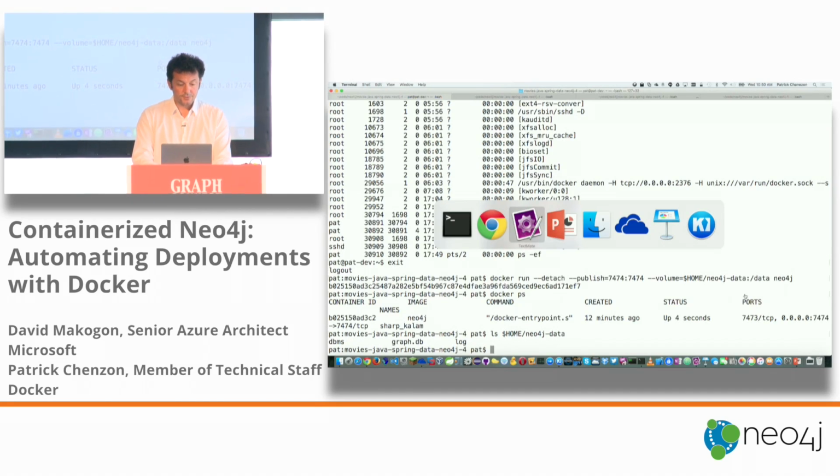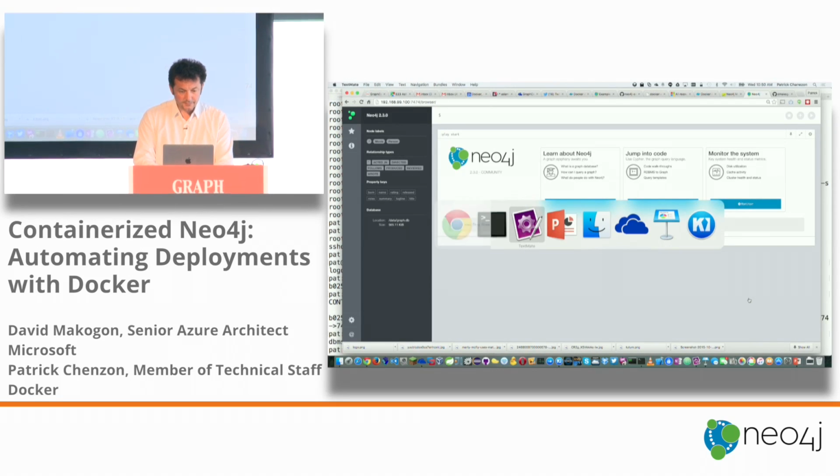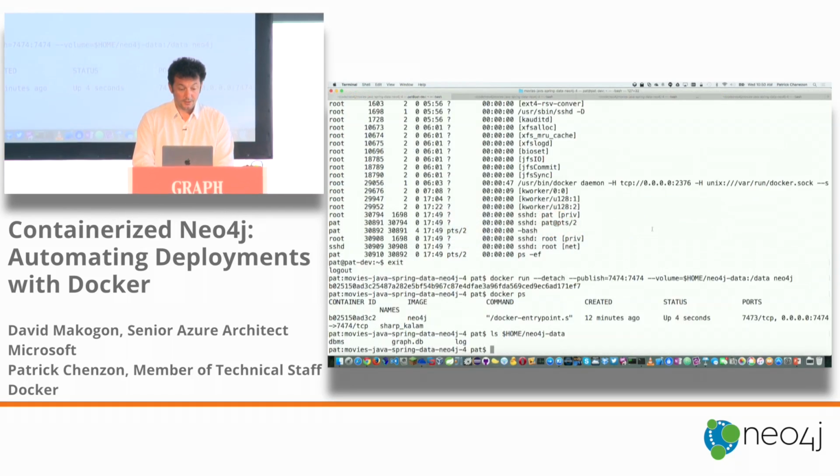And the last thing I wanted to show you is how to use Docker Compose. So I'm just going to do a docker-compose up in that directory.